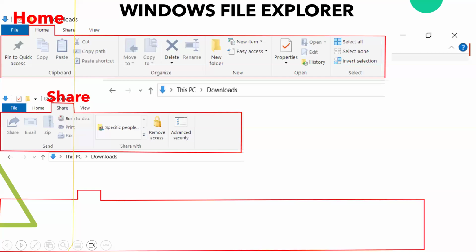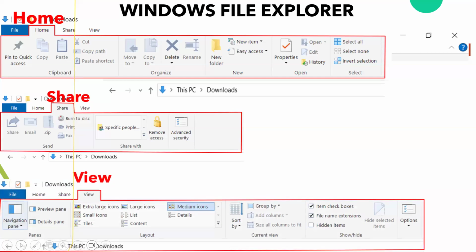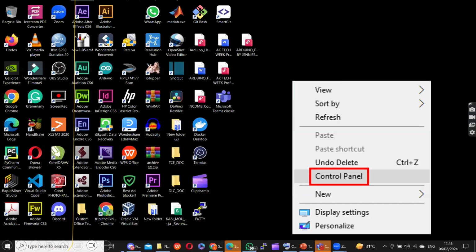The tab Share will open up its own what? Ribbon. And then there is a tab View. Mark my terms, tabs and ribbons. Each tab will open up its own ribbon. The ribbon contains commands that are related to that tab. So if you look up again, in the Home tab you have what? Pin to Quick access, Copy, Paste, Cut, and everything. All those commands, all those icons, they're actually commands. When you click on one, you give a particular command. You have your Share, your View, and so on and so forth. We're going to talk about this later.